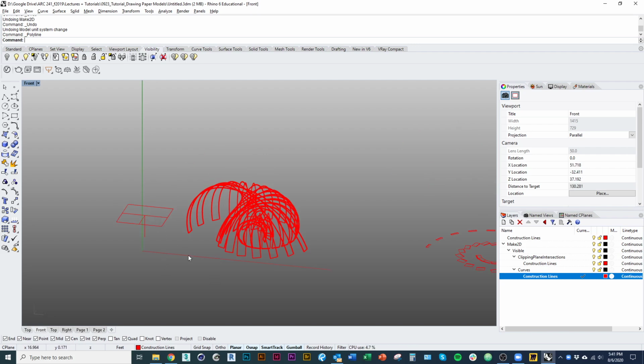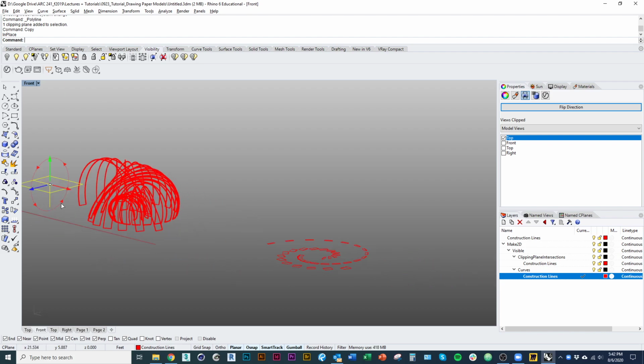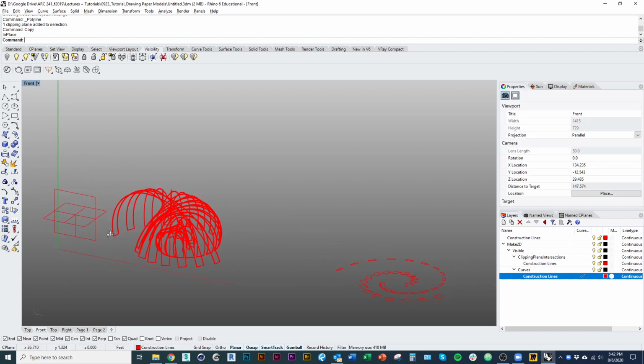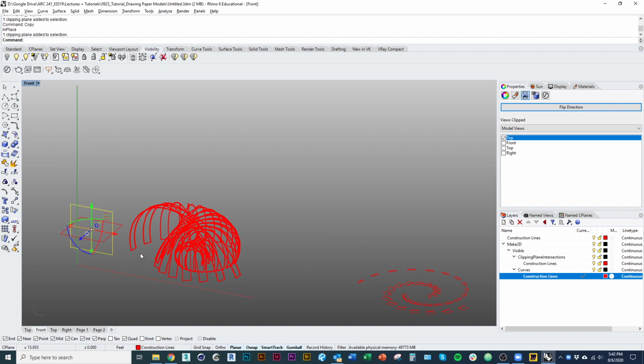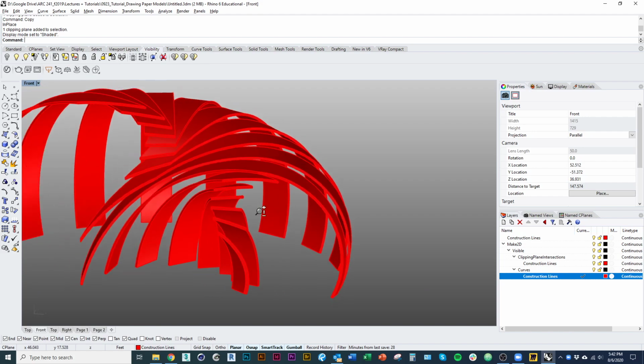Then let's go ahead and make a section as well. So I'll copy this clipping plane, use copy in place to make a duplicate, and I'll rotate it 90 degrees. I'll select that one and turn it on in my current viewport, the front viewport. I'm going to go into shaded so we can see what it looks like cut away.